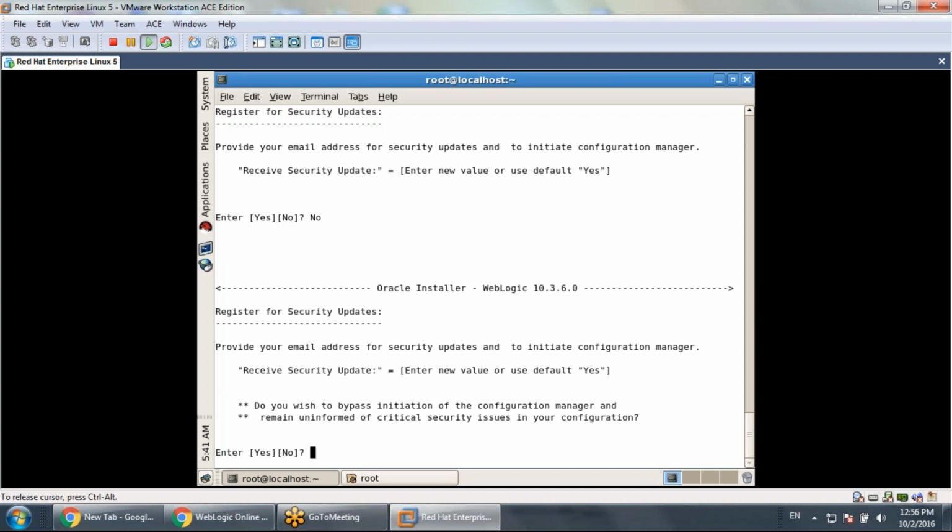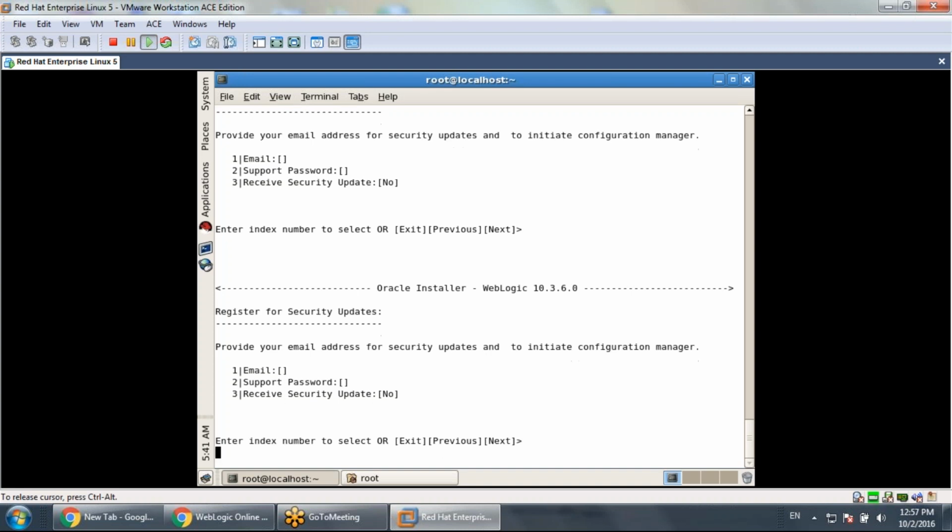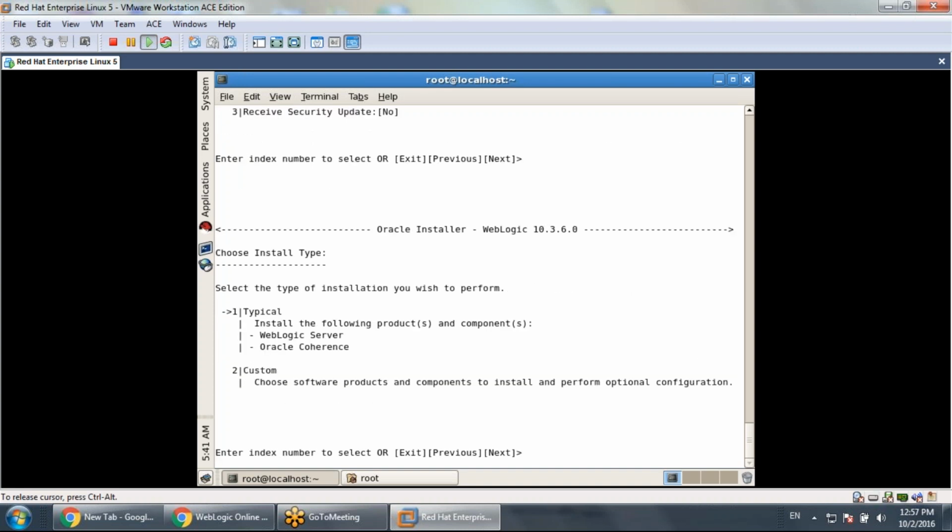Do you wish to bypass? Yes, exactly. Now it says receive security updates is equal to no for us, right? Yes. Okay, press enter. Now it says choose the installation you wish to perform, typical and custom.